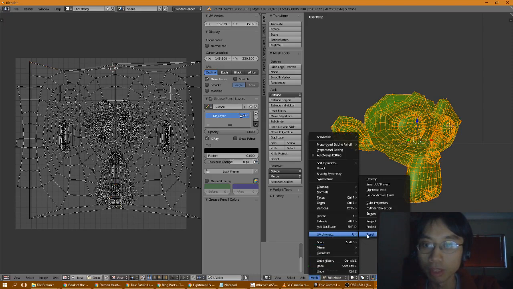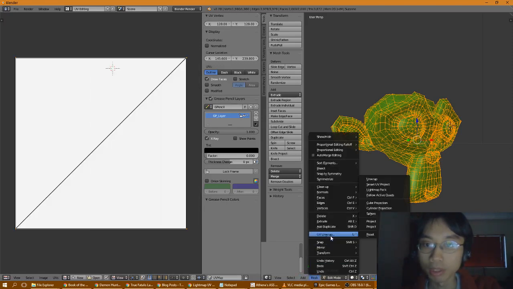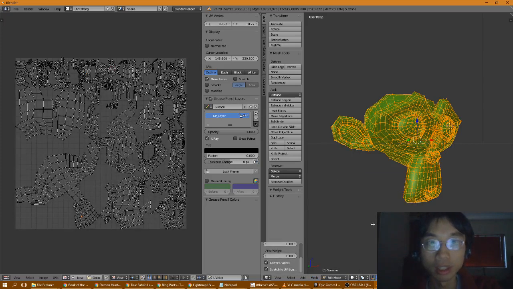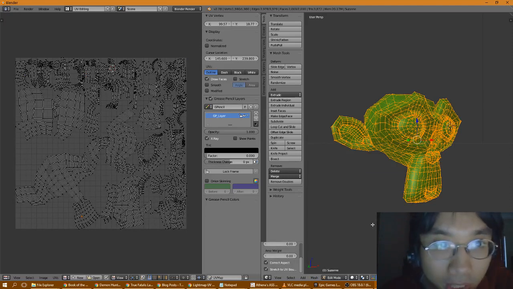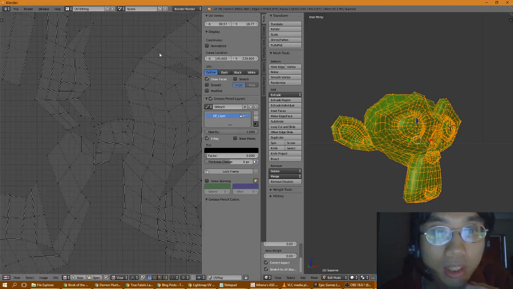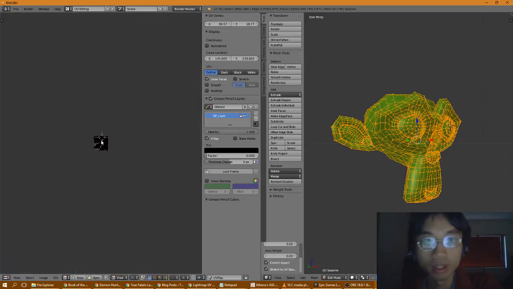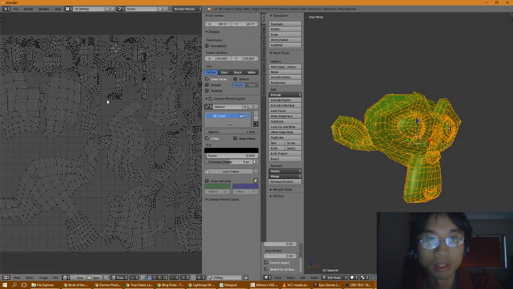Mesh, UV, unwrap, reset. Mesh UV unwrap. Smart unwrap project, or smart UV project. Is that better? There's no overlaps there, right? Are there overlaps? I swear. Hold on. That's not what I meant to do.